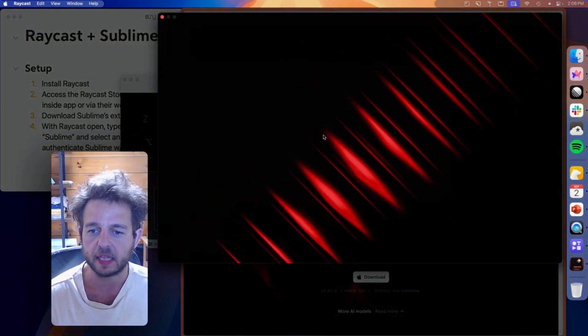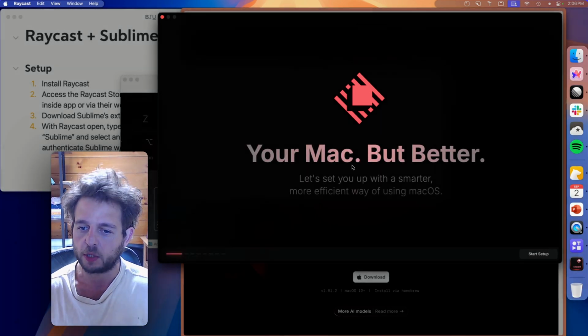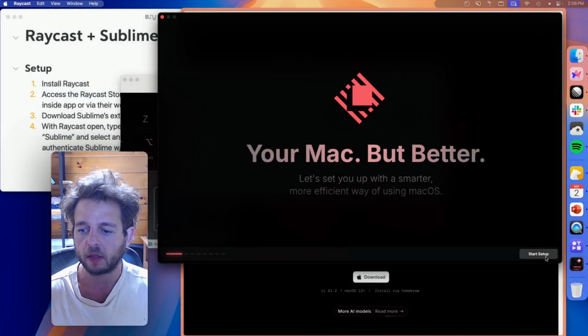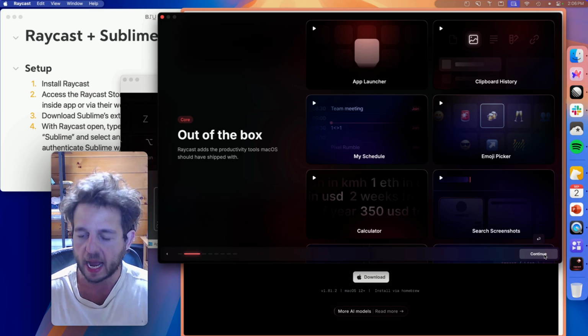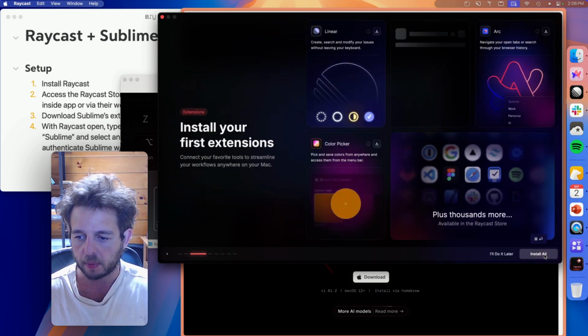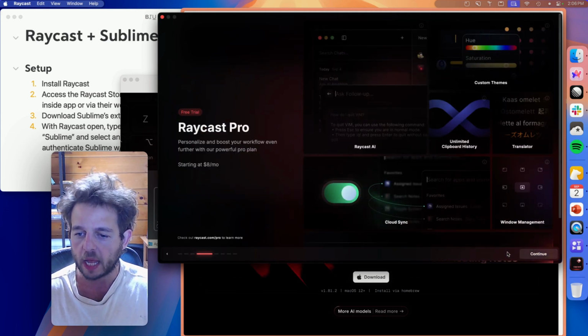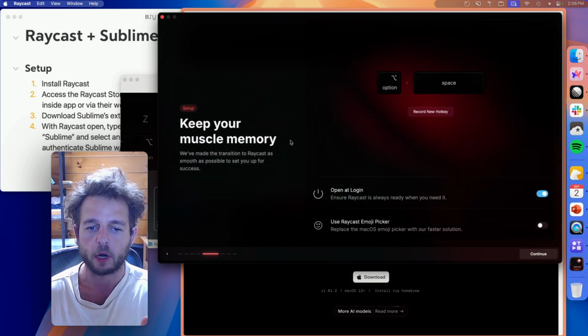Wow, look at this. It's like some kind of monster clawing at you, but it's not. It's your Mac, but better. Now you go through the setup. I'm going to just kind of zoom through this, but Raycast can do all sorts of stuff. You don't need to know about any of it besides Sublime, but let me show you. Okay, here, this is important.